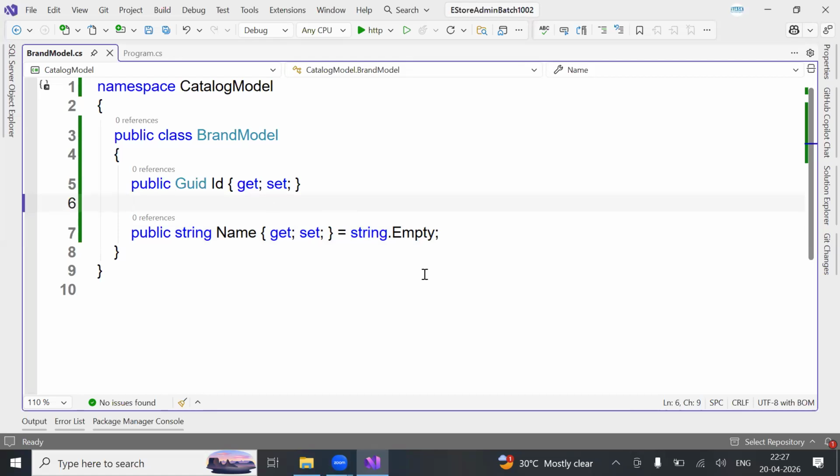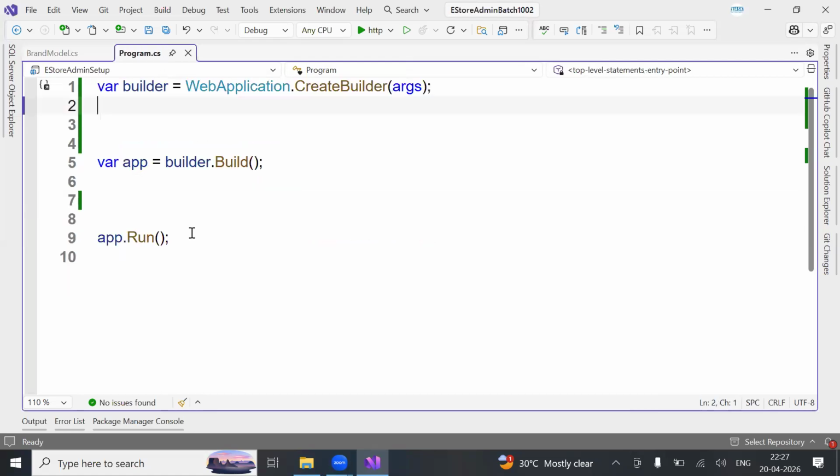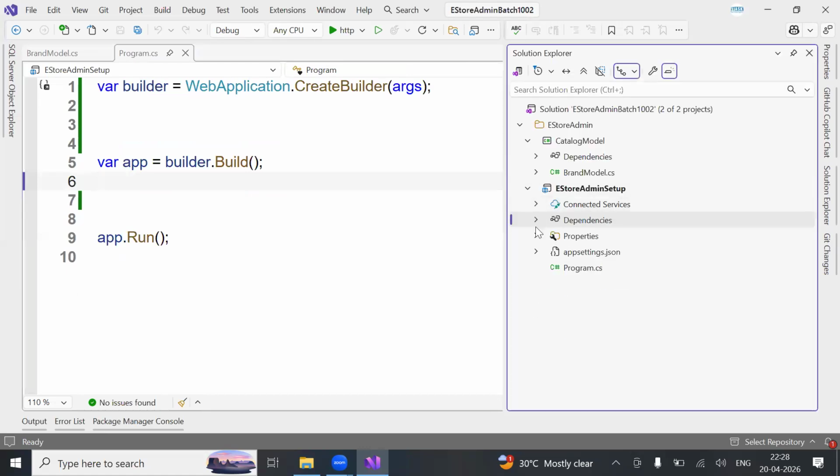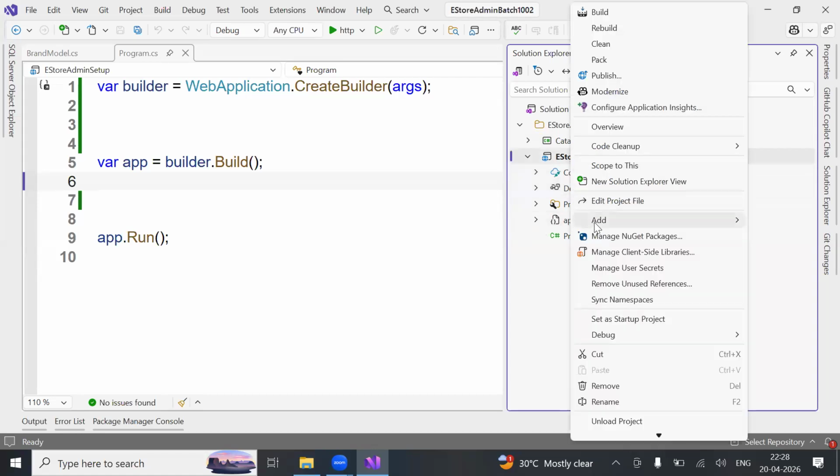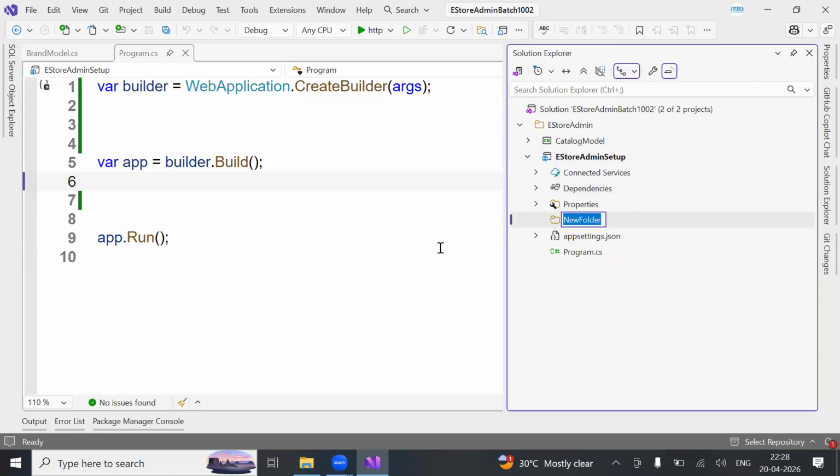Okay. Now go to the program.cs file. In the program.cs file, don't do anything. Just go here. Do I need to create a controller to call this particular model? Say yes or no. In your admin setup project, do you have any controller, view, anything? No. Say yes or no. We don't have anything. So what you need to do, go and create a folder called Controllers.